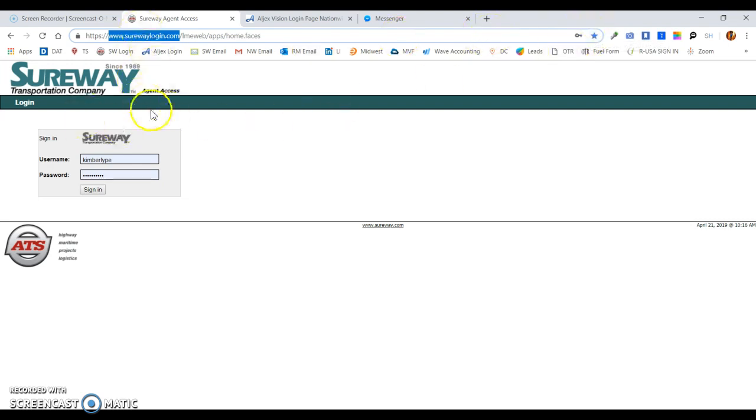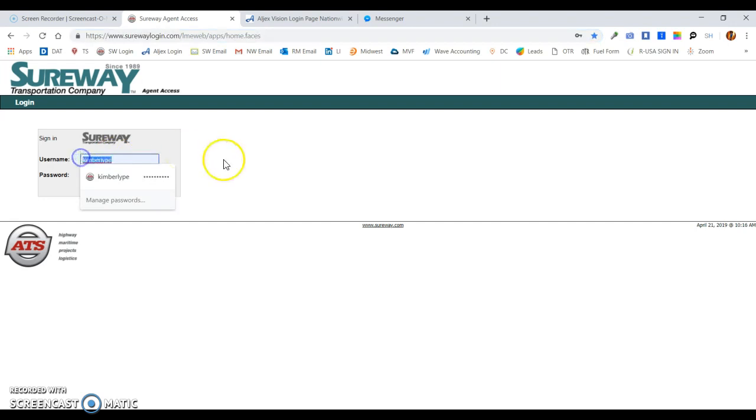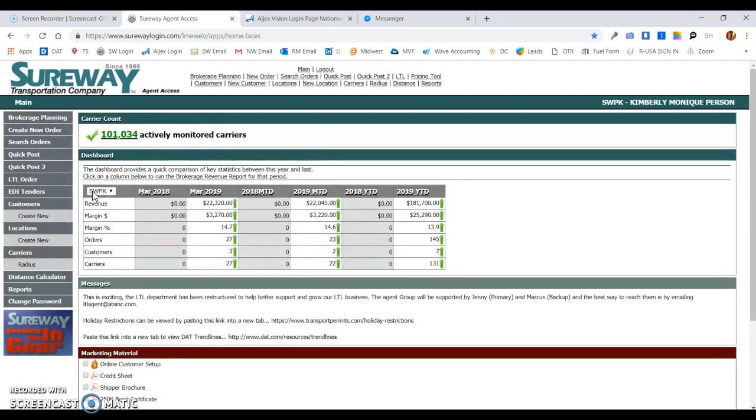Once you arrive at this screen, it's going to ask you for a username and password. The username is going to be Kimberly PE, and the password will be the same. So write that down. Again, it's Kimberly PE, and the password is the same, Kimberly PE, all in lowercase. Once you've entered that into both tabs, you're going to click Sign In. From here, it is going to bring you to the main screen of this system.